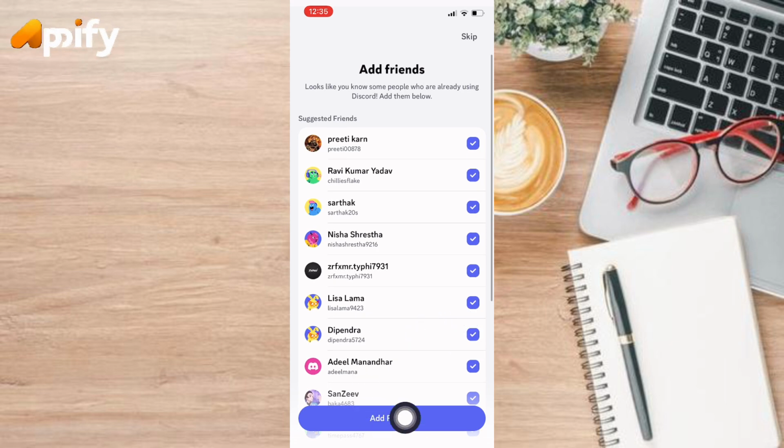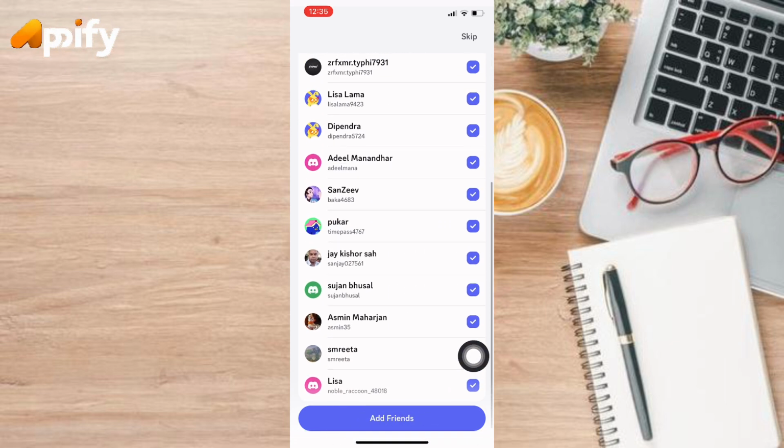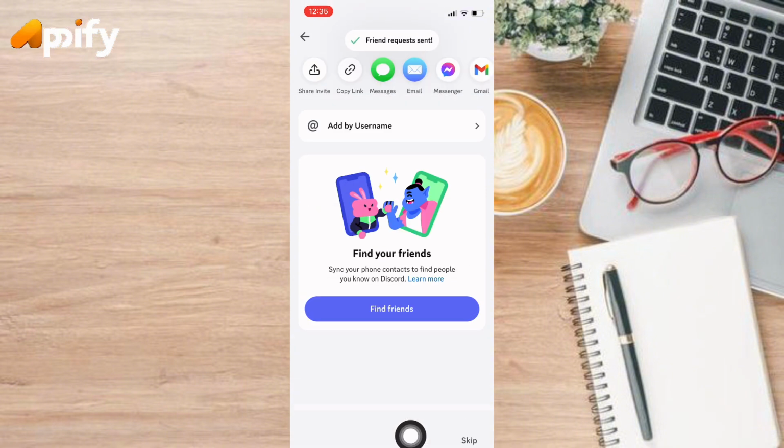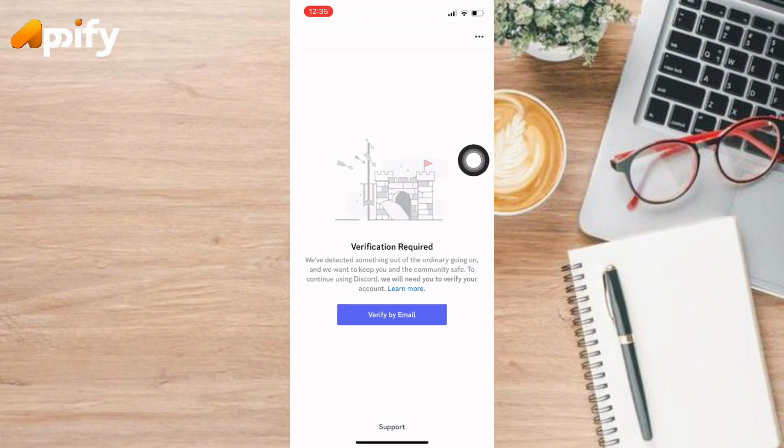To add them, simply tap on add friends. Once you tap on it, it will send friend requests to all these contacts. So once they accept the request, you will be friends with them. So in this way you can add friends on Discord.